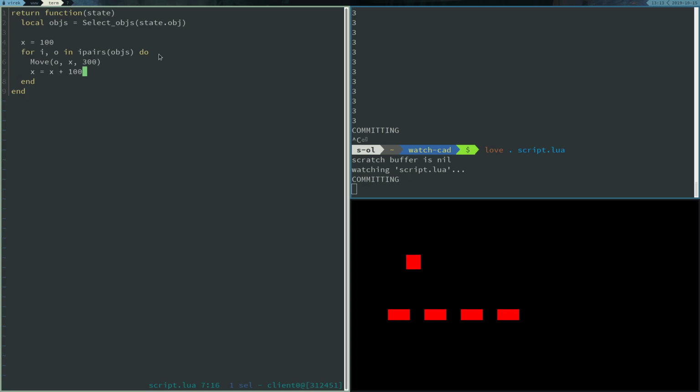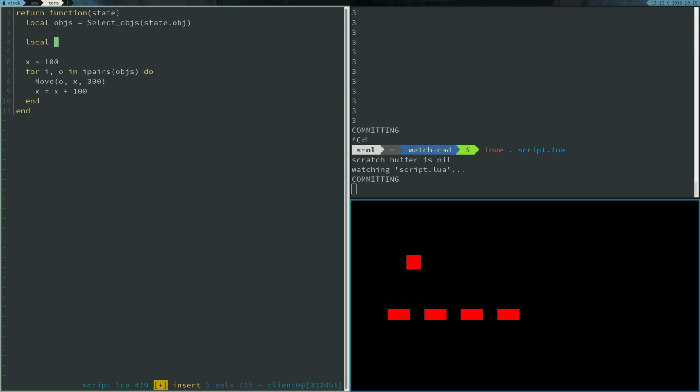But let's do something else. What we can do is we can also select a rectangle.